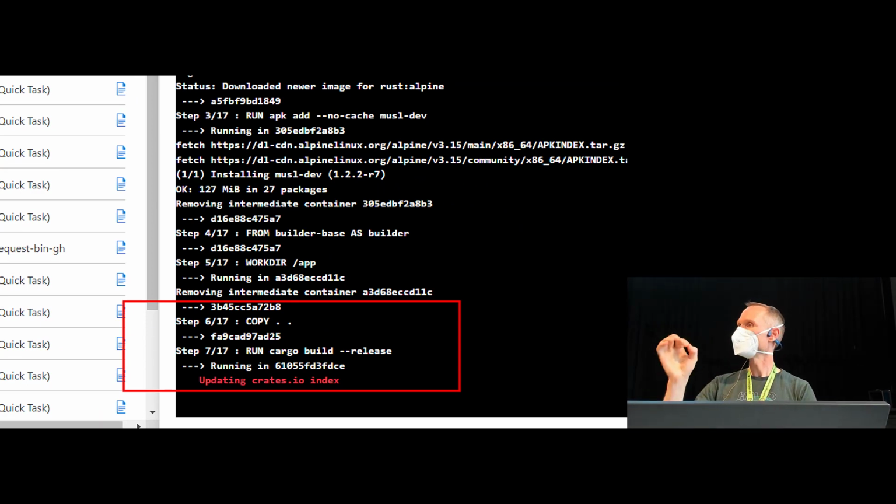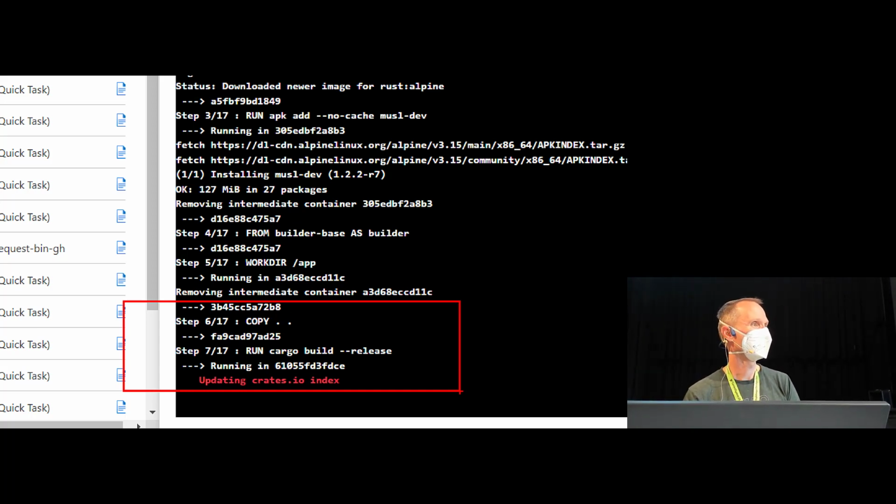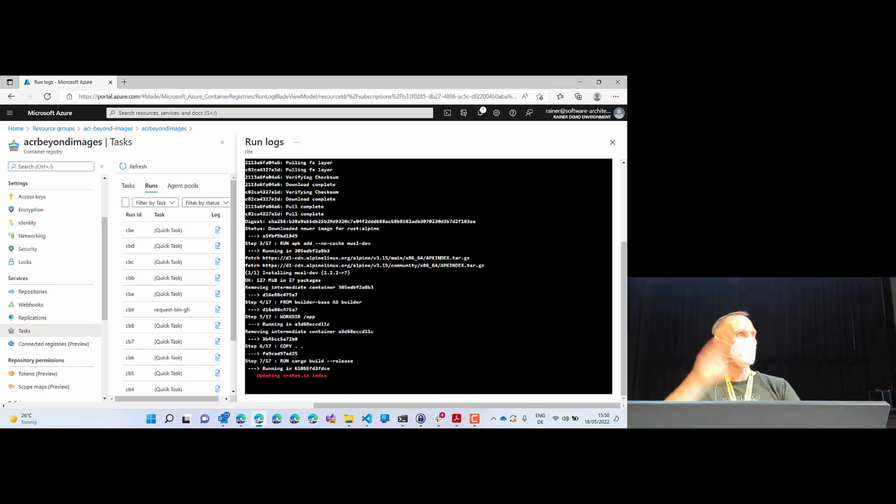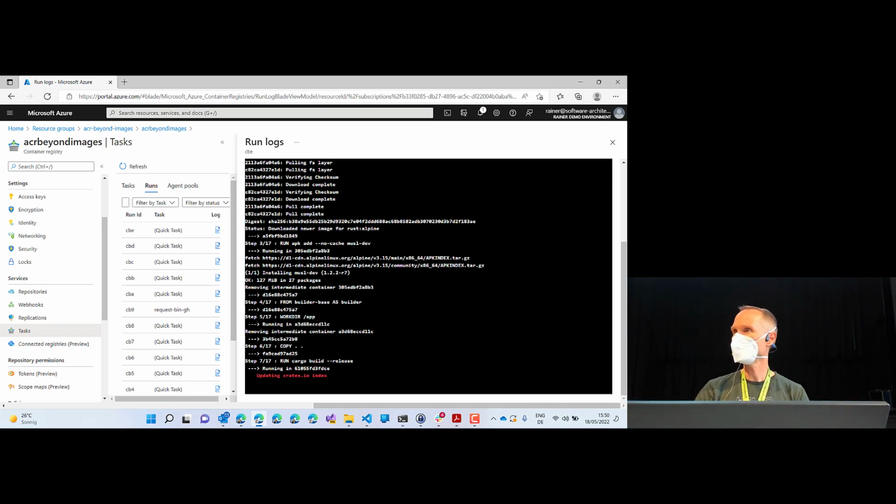So I really just exchanged Docker build with AZ ACR, and that's it. Everything else runs in the cloud. These are so-called quick tasks. They take the source code from your local computer, package it up in a tarball, throw the tarball at your ACR, and it will do all the heavy lifting.